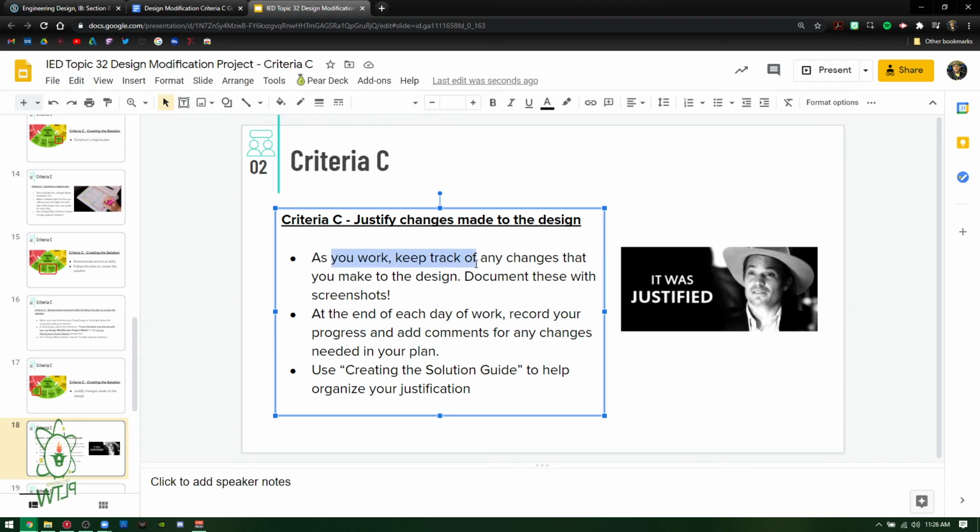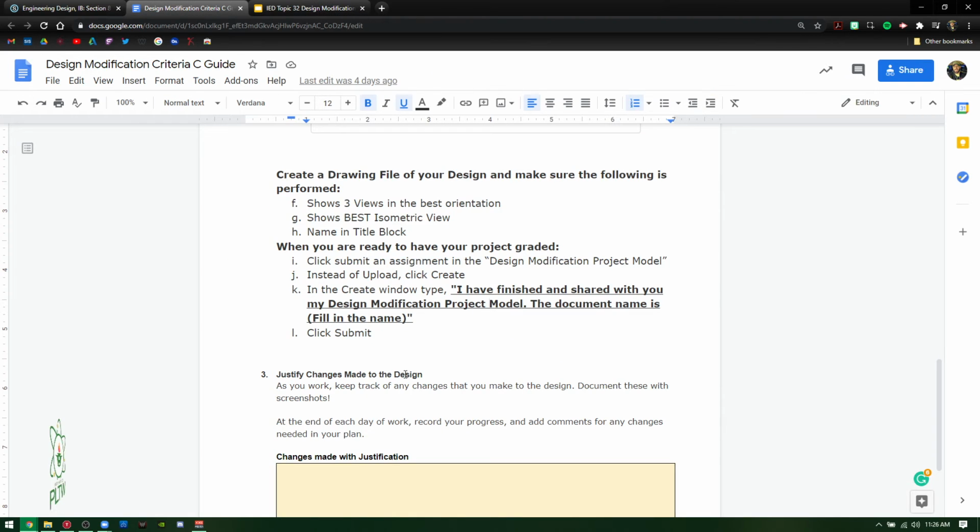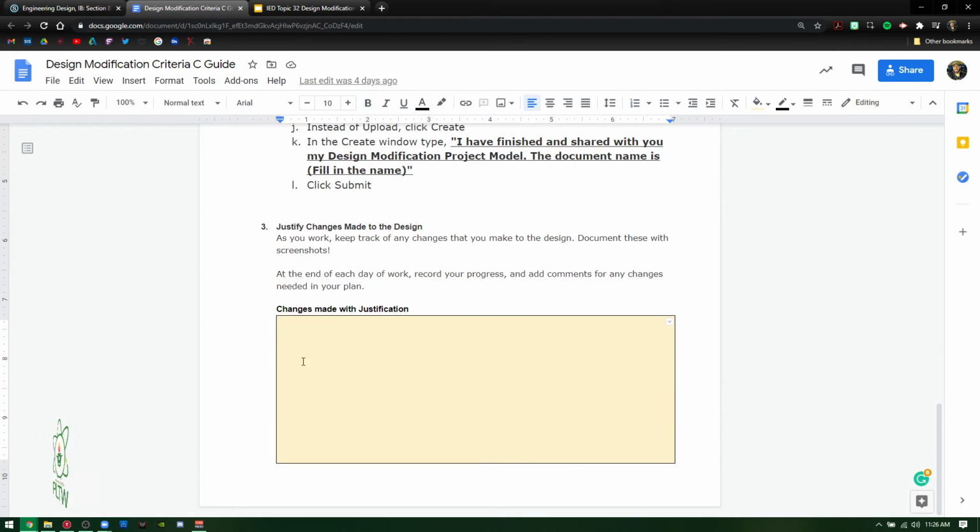So as you work, keep track of those changes, again, using this guide. So changes made right here, what change did you make? As you go through this process, keep track of what changes you made and then justify why you made those changes. It was too big, it was too small, it was too heavy, it didn't look right, it looked ugly, whatever the case may be. This is where you're going to document that.